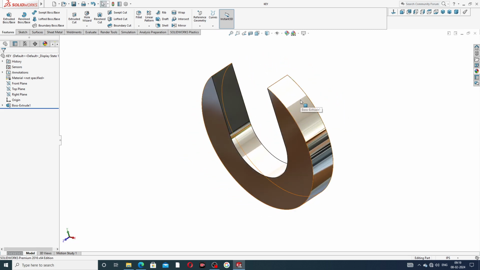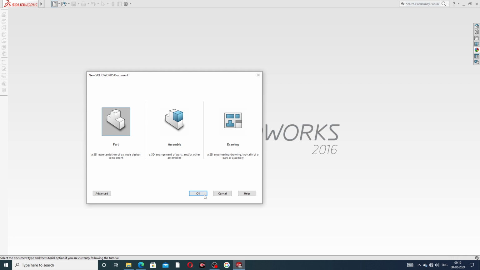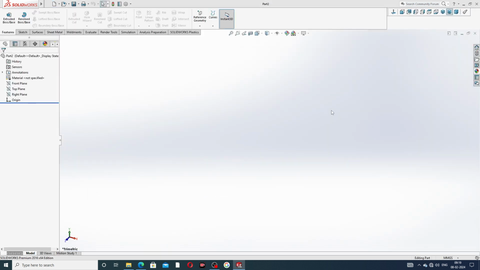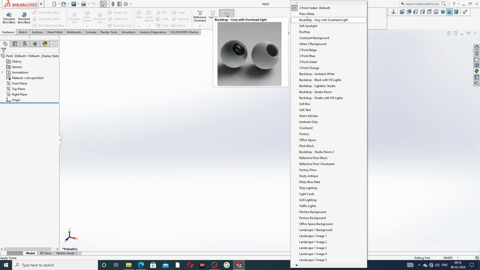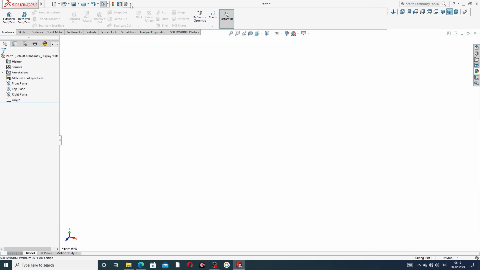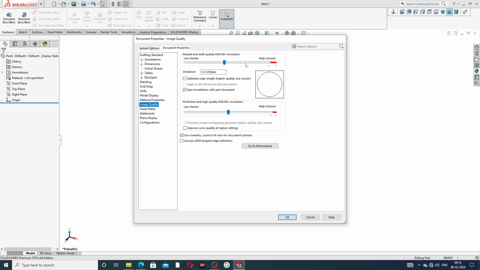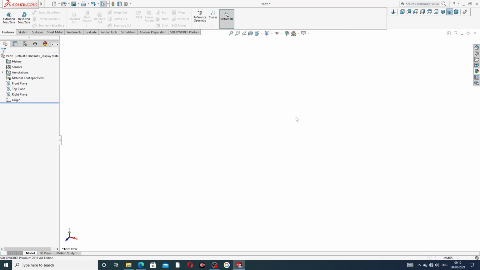Okay guys, let's start here. To design this body, at first we go to the part, and some settings are very important. At first, this is a plain white. Then go to Options and Document Properties, and set the image quality very high because all geometry lines look perfect and correct. The unit setting is very important: this is inch, pound, second, IPS.